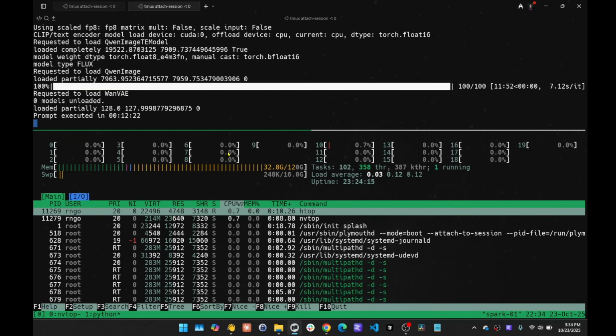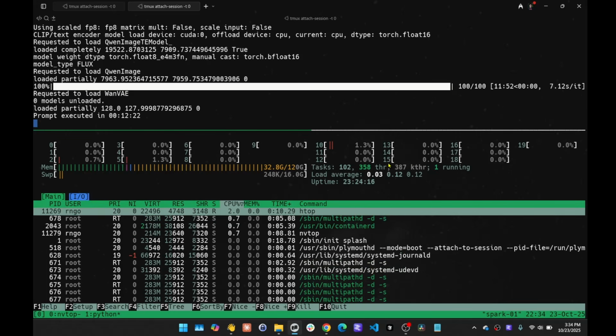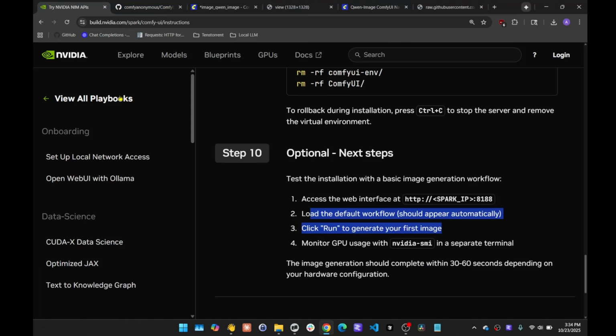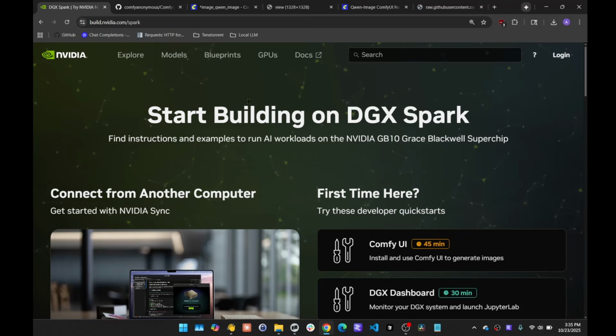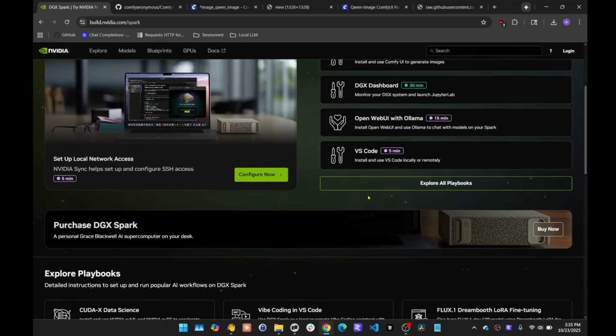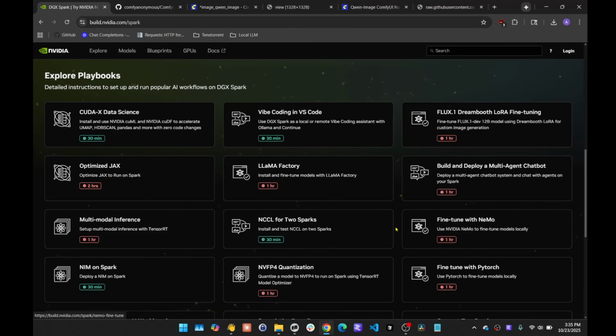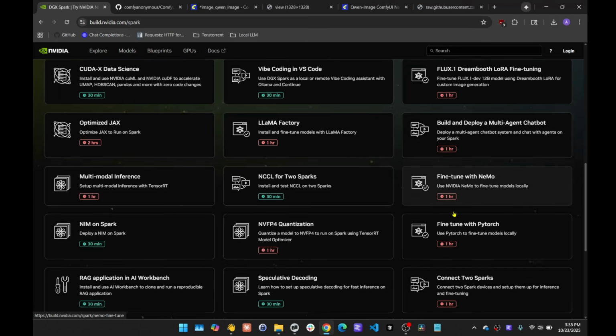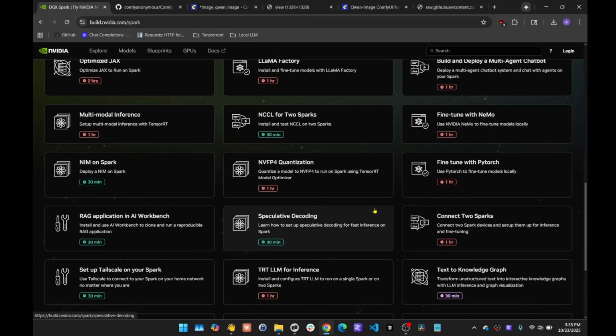Anyway, so that's it for today. We're diving more and more into just playing around, and hopefully we'll try other things here in this playbook. So let's see what else we have. Yeah, we have to mess around with the dashboard, and we already know Open WebUI. Maybe quantization? Quantize a model to NVFP4 to run on Spark using TensorRT Model Optimizer. Yeah, maybe we'll do that. And fine tuning. Definitely fine tuning. Okay. That's it. Thanks.